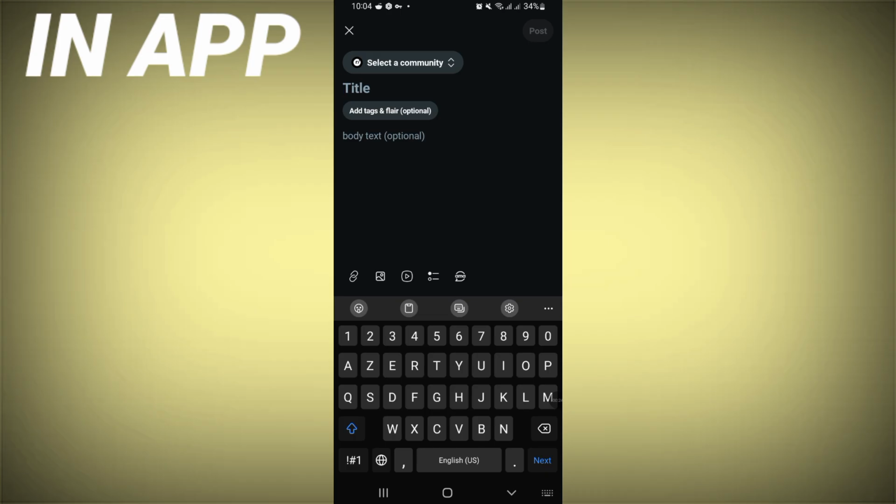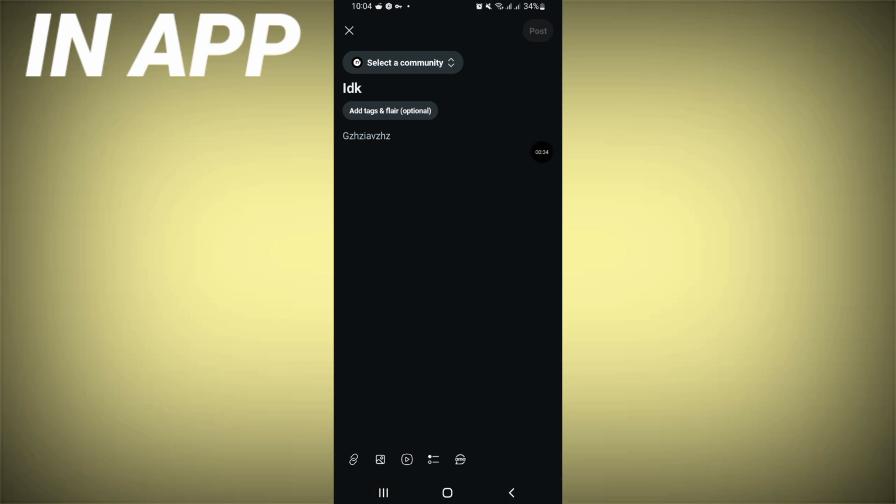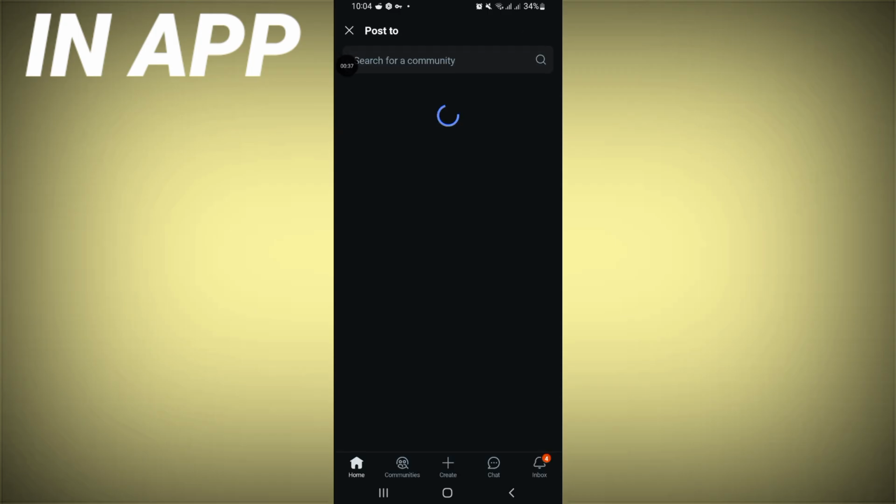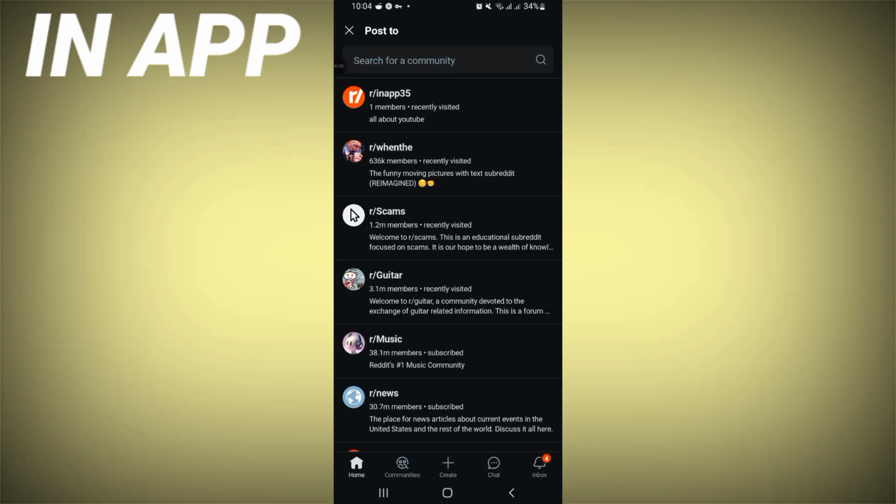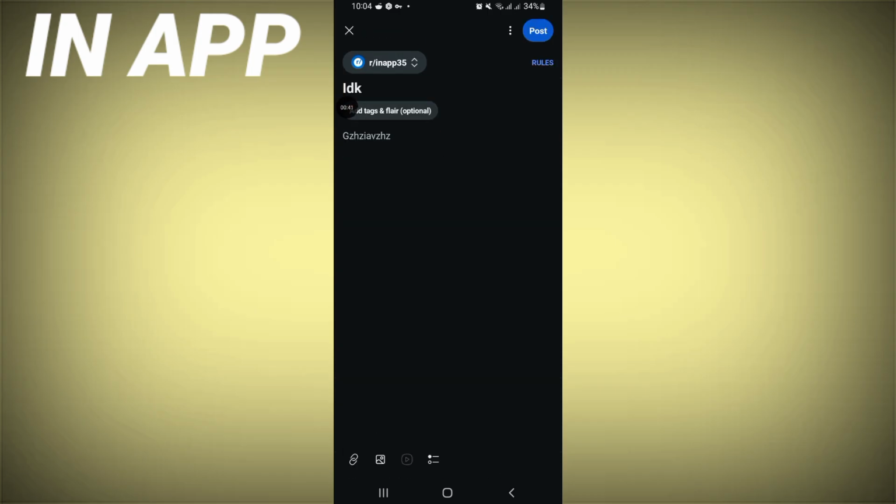and right now choose the title, for example, I don't know, and title the text just random things. Right now, the important thing is to go in here and select your community that you want to post in. For example, this, click on it like this, and right now click on post.